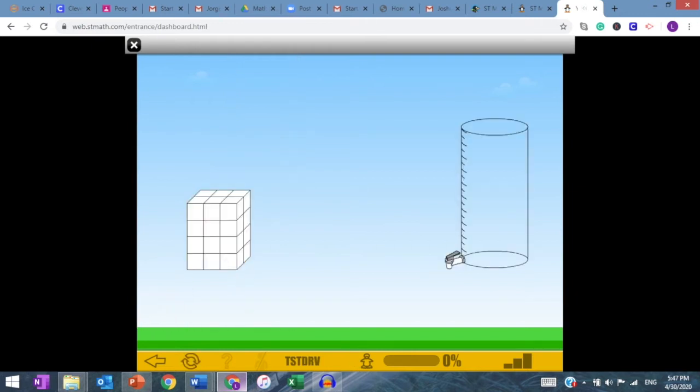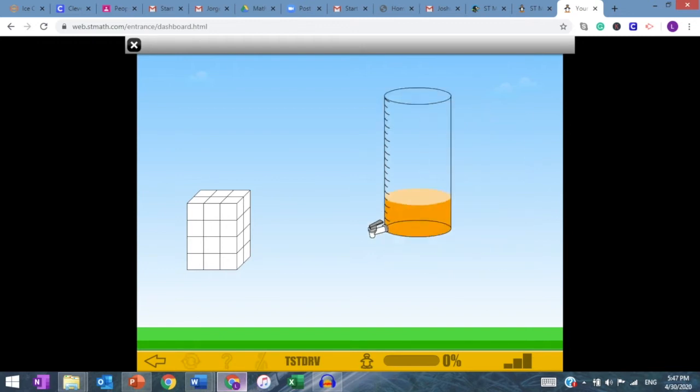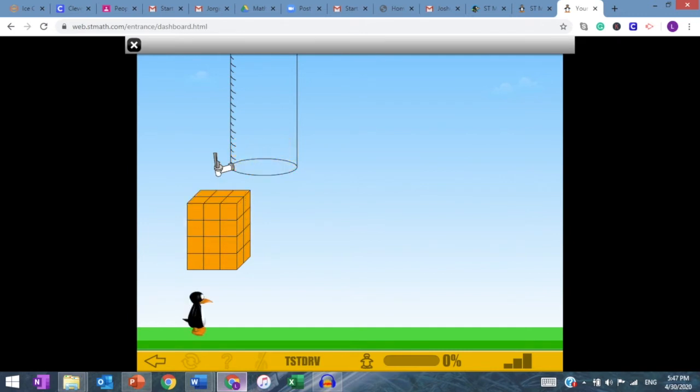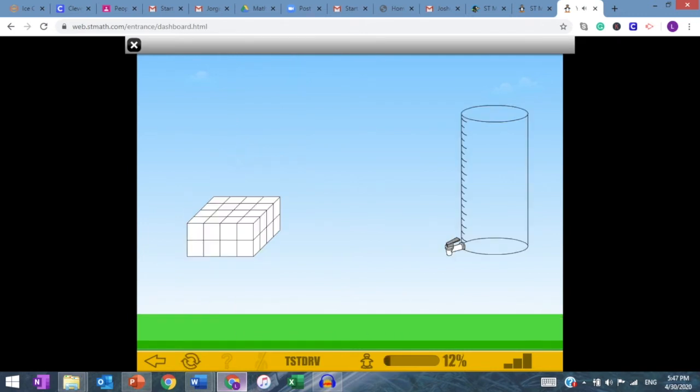So if I count these up, I go 1, 2, 3, and then 1, 2, 3, 4. 4 times 3 is 12. And then times 2 is 24. Okay, so let me try 24 then. Let's see what happens. Okay, now Gigi gets across. Awesome. Let's go check out a different one.